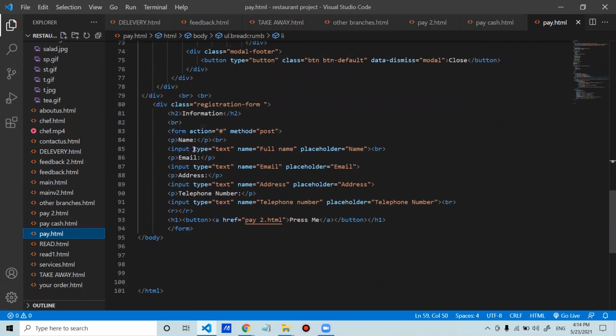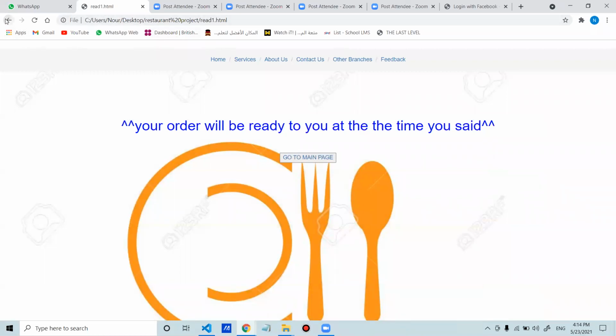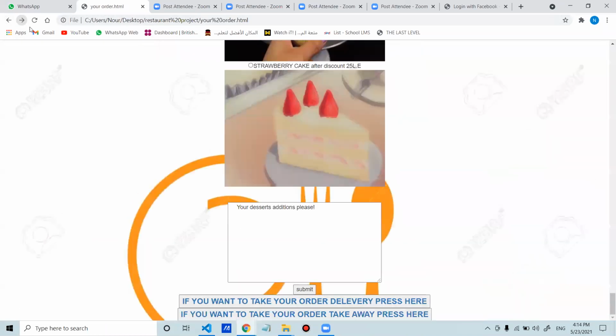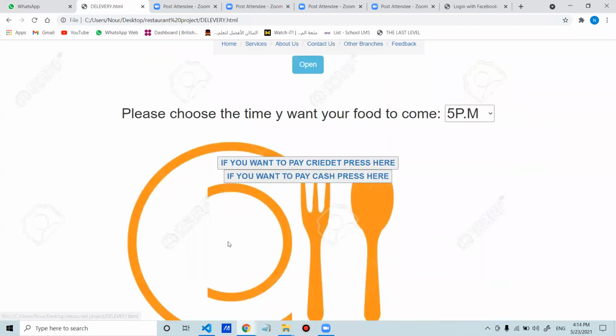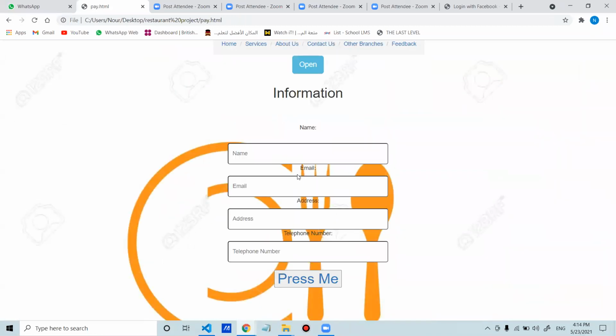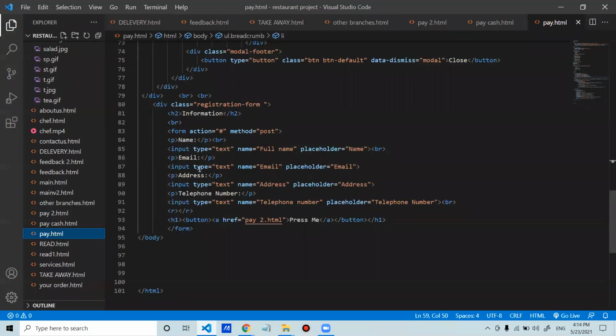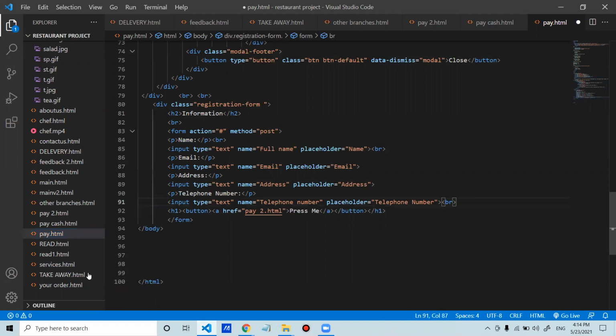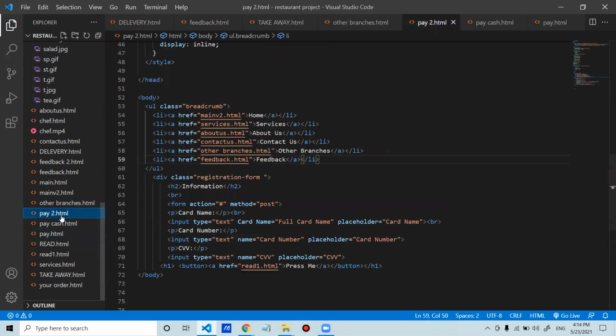Paragraph name, input type text, name full name, placeholder name. What is the placeholder? The placeholder is this. Let's see first the delivery credit here. This is the holder, the name in the middle. Okay, and let's see here: name, email, address, telephone number, they're all on the page. And here we have a button link which goes to the credit page. So let's go to page 2.